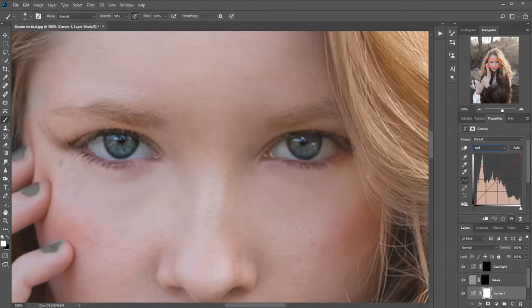Now if you pull up on the reds, it's going to bring in more reds. If you pull down, it's going to bring in the cyans. I think I'm going to pull up just a hair on the reds, not too much, because I really like how it's really brown in here. I think I'm going to try to darken that too and see how that looks.